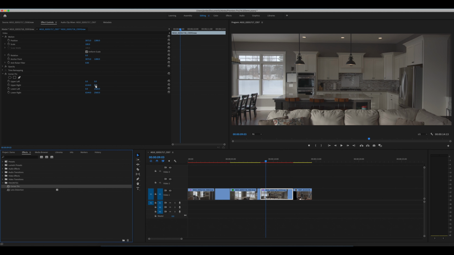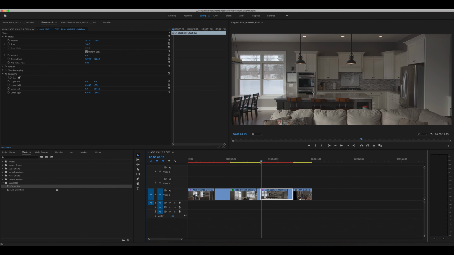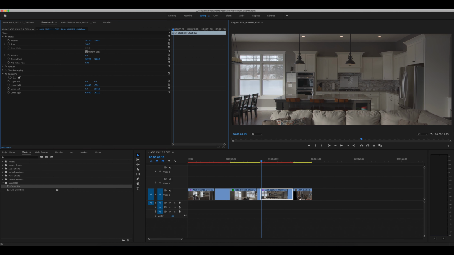And what we need to do, again, this is the X axis on the left and the Y axis is on the right. So we need to bring the right side up a little bit. So we're just going to bring this up. Oh, wrong way. That looks good. Actually, let's go to the first frame. And then we're gonna do the lower right. We're gonna bring that down a little bit.